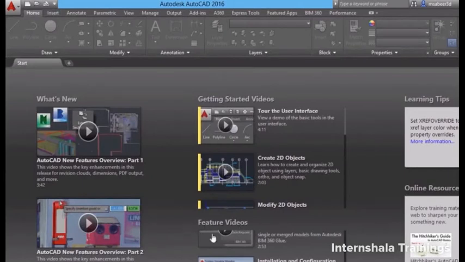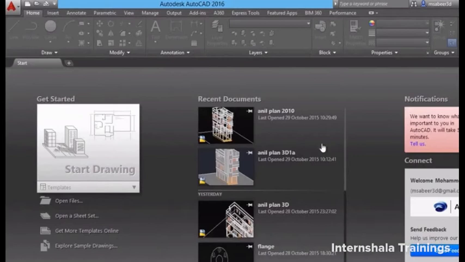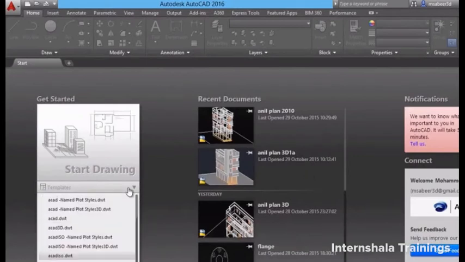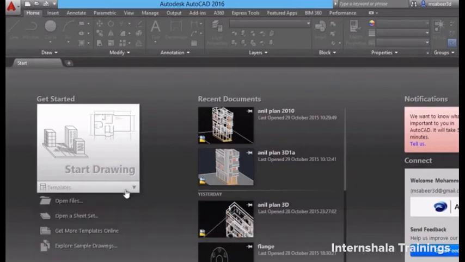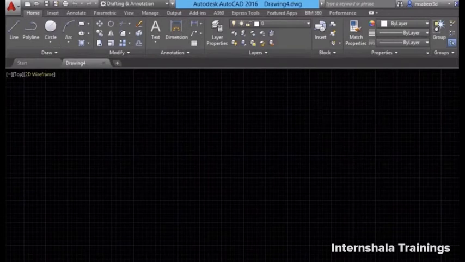But I would like to create a new drawing now, so I'll click on the Create button, and I've got the Create page. Over here, I have an arrow. When I click on this arrow, I'll see a number of templates. But I'm not going to make use of any of these templates now because I would like to start a drawing right from the scratch. So I click on the Start Drawing button. When I click over here, I have reached a blank drawing file. And you can see the interface of the AutoCAD software.